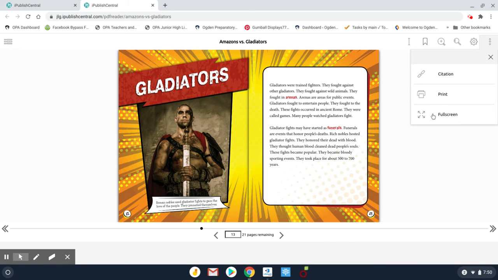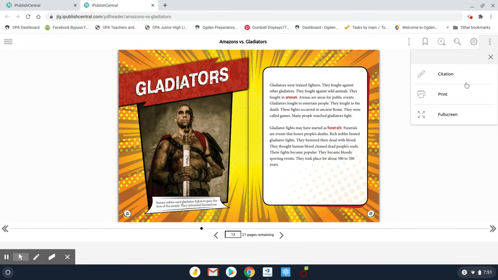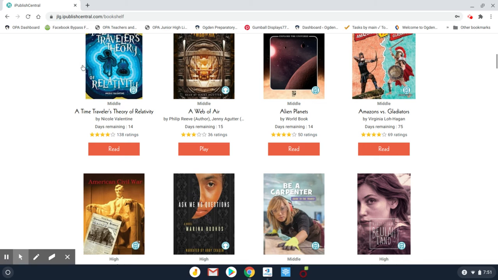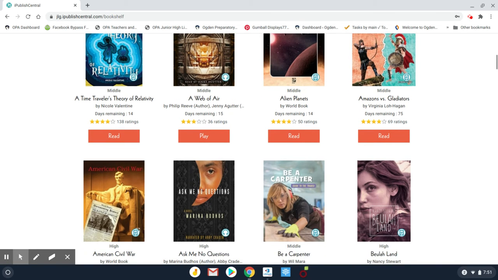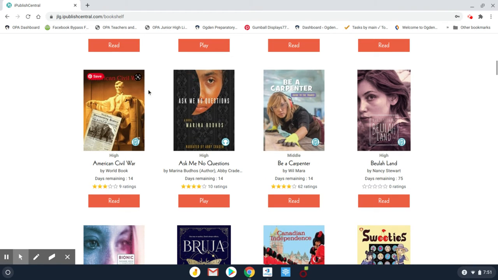And if you want to take up the whole screen, you can go full screen and then you can see it better. And then just exit full screen to get out of that. So we'll go ahead and show you a different book. So I'm just going to close out of this one and then I just click back to get back to the main menu. So I'm going to show you now a fiction book so you can see what a fiction book looks like.